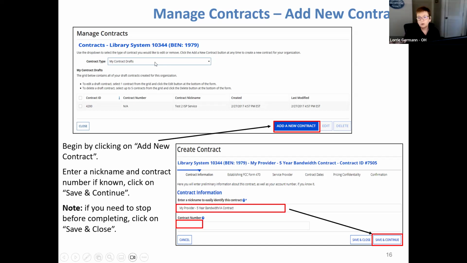Before clicking on Add a New Contract, click on the contract type pull down. There are only two options: either contracts that have been submitted or contracts that are still in draft form. So click on the pull down and choose contract drafts. You'll see the item that's still sitting out there. You'll simply check the box to the left and then come over and you'll see the edit option.